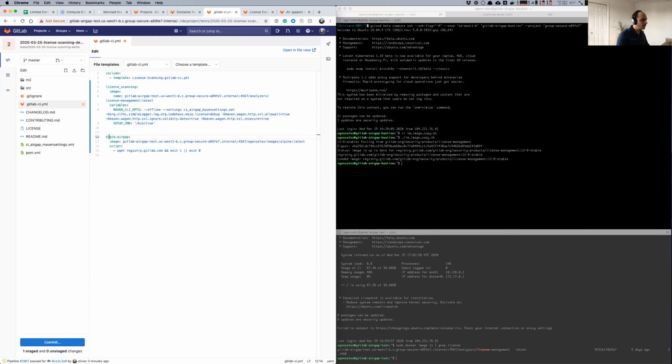Now here we have a very simple job, which is testing that we are still not able to reach out to the internet from the CI job. So this is just doing a wget to registry.gitlab.com, and the job will succeed if this command is failing.